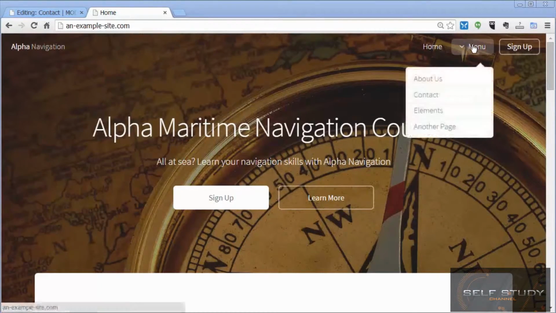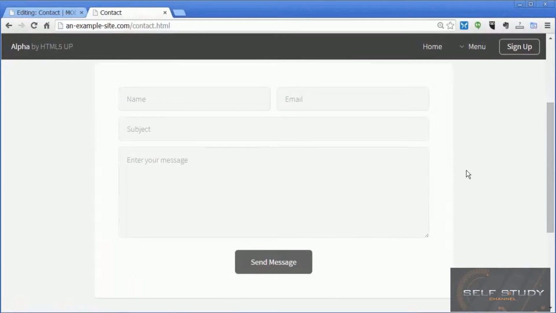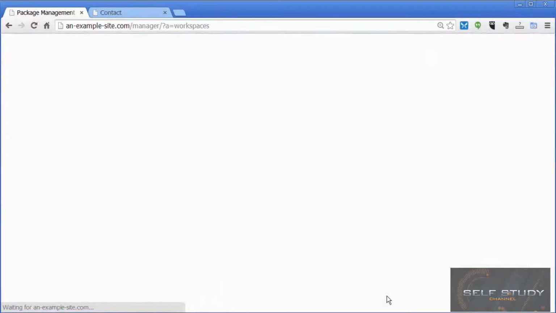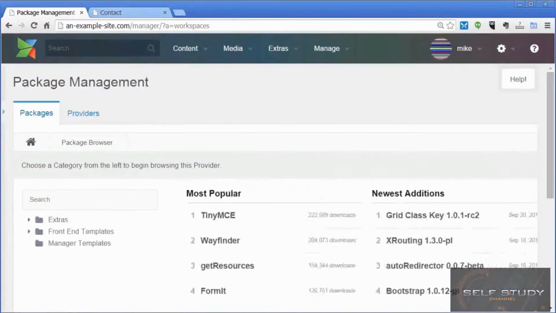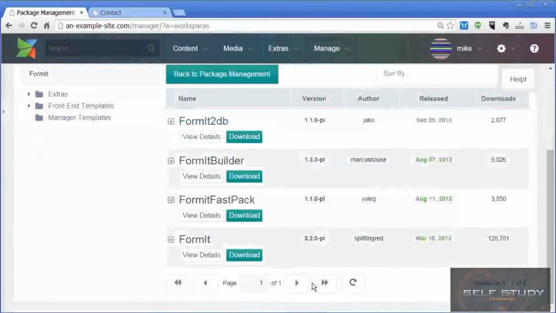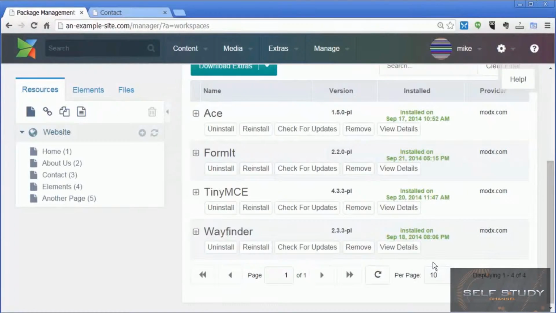In this lesson we're going to look at our contact page, and we're going to look at the form, and we're going to see how MODX deals with forms and input data. The first thing to do is download another extra. This time it's an extra called Formit. Okay, so that's Formit installed.